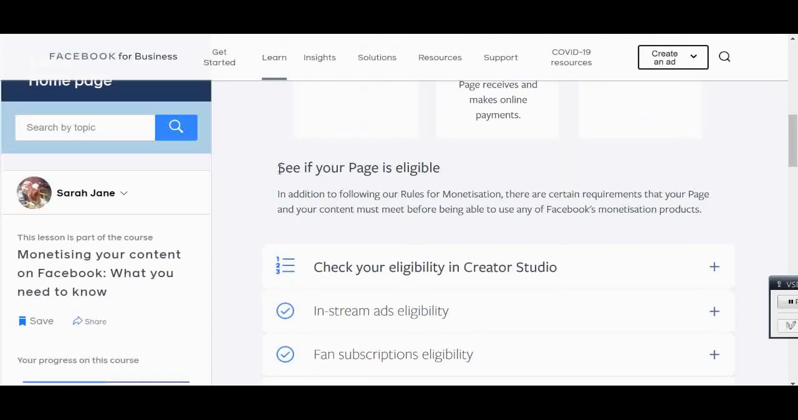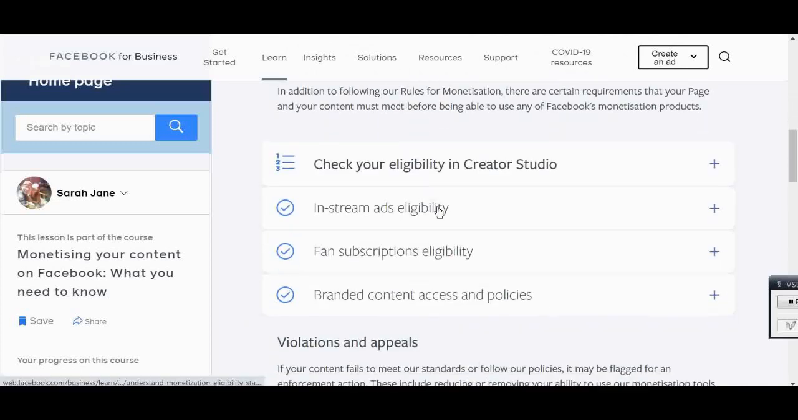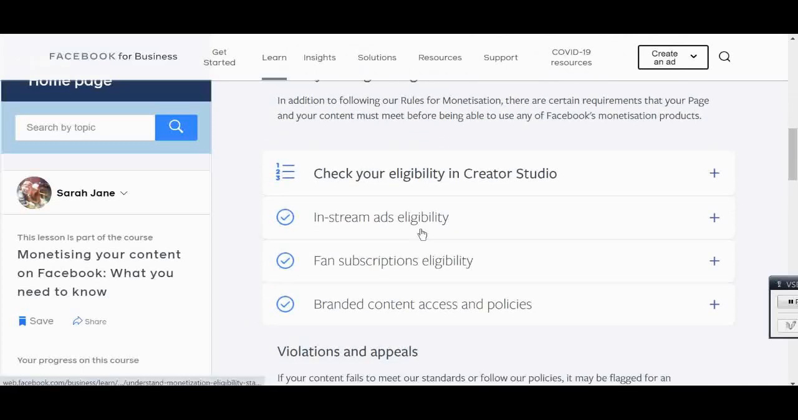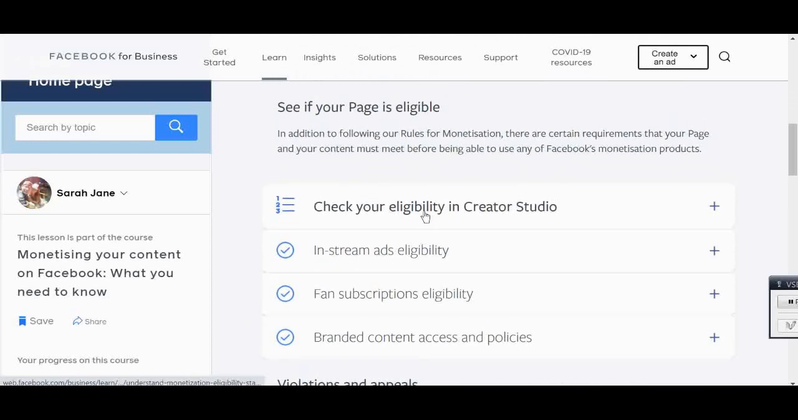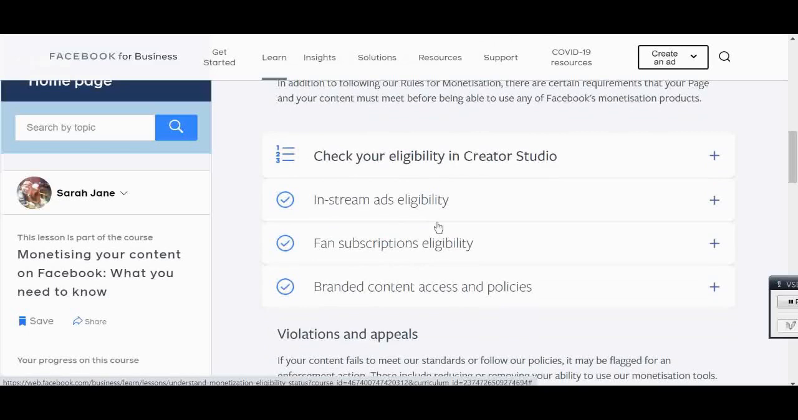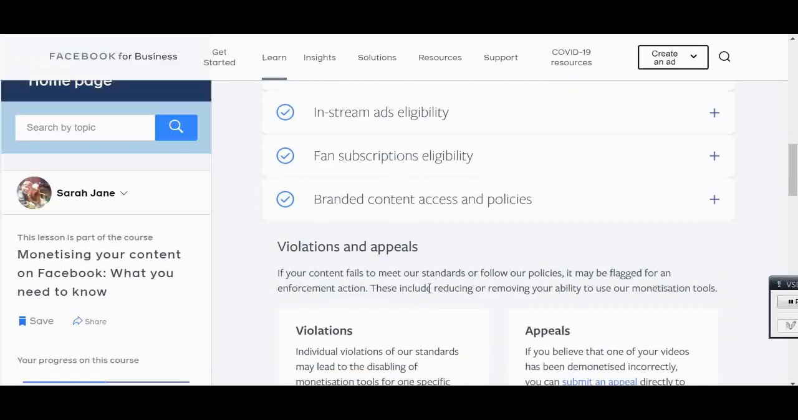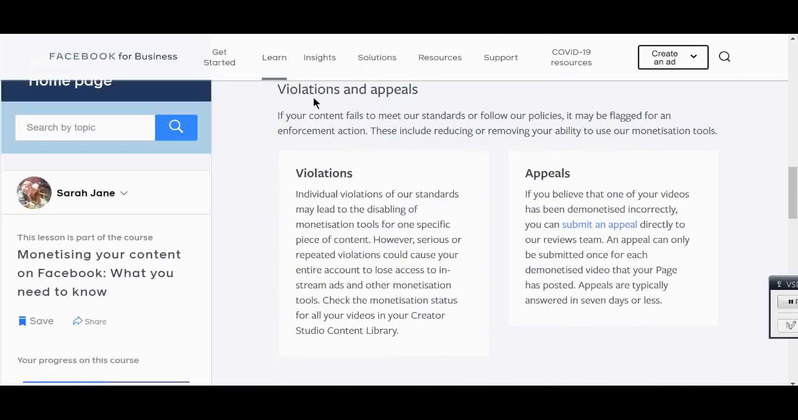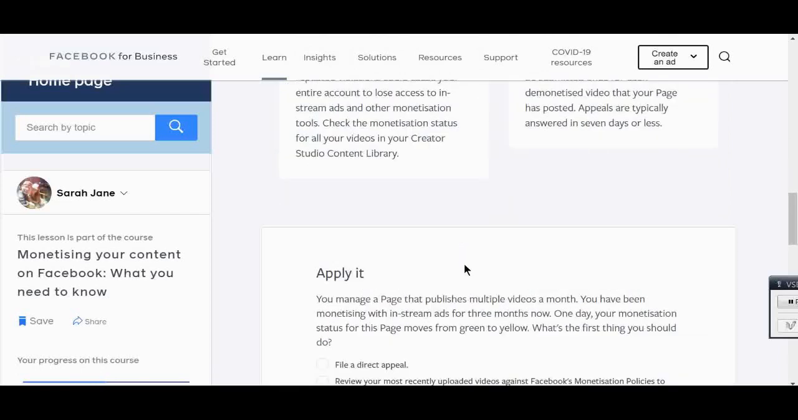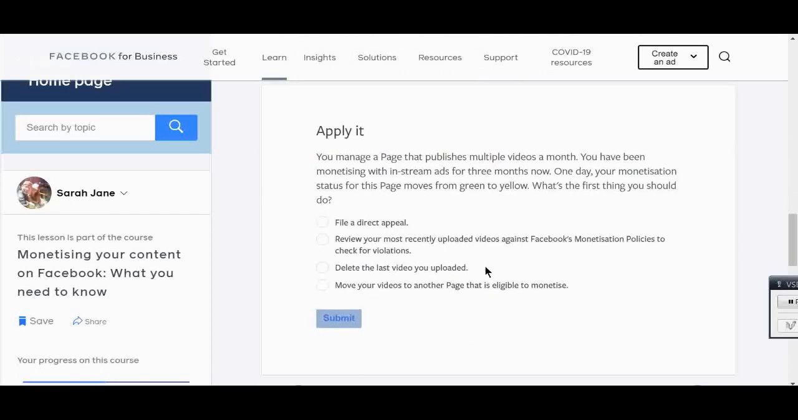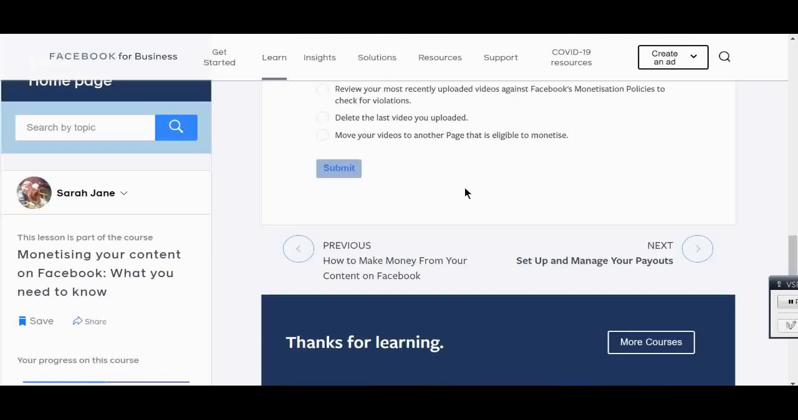Okay, see if your page is eligible. So here's a step-by-step process on what you have to measure. Check your eligibility in Creator Studio, in-stream, Facebook subscription, and so on and so forth, and the violations and appeals. So you might want to study that. And again, there's a quiz to check your comprehension. And as you can see, as mentioned, my progress bar is increasing. So I'm halfway through this topic.